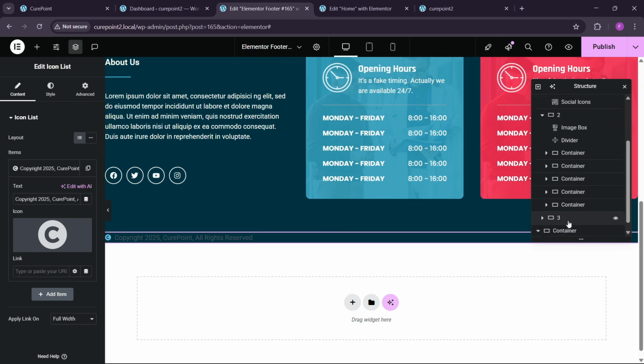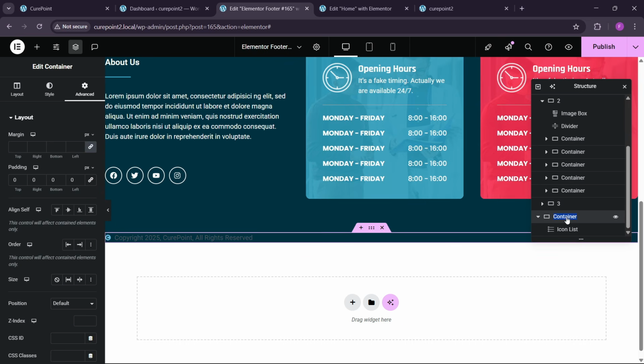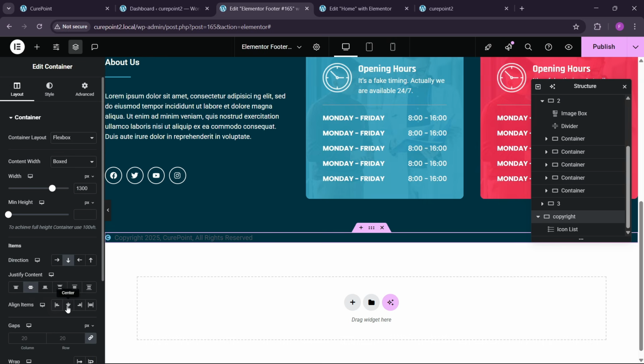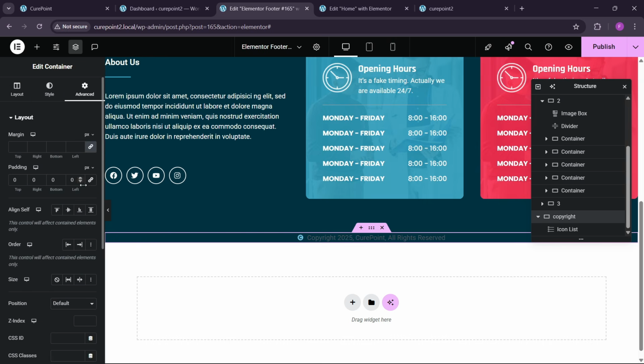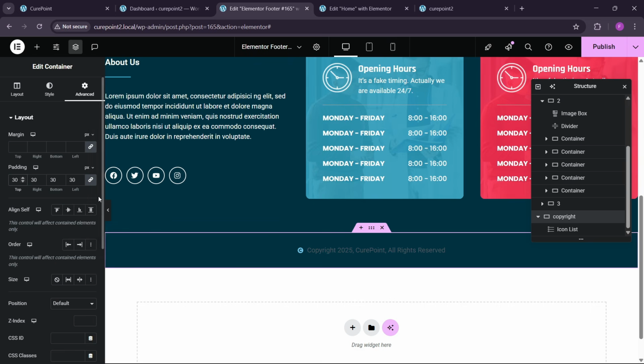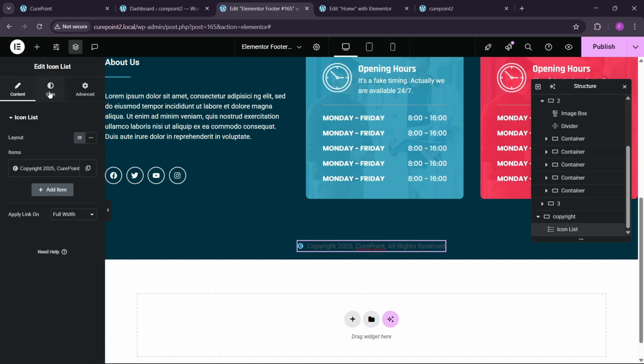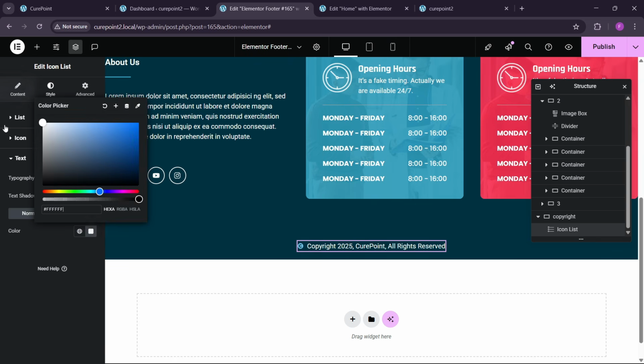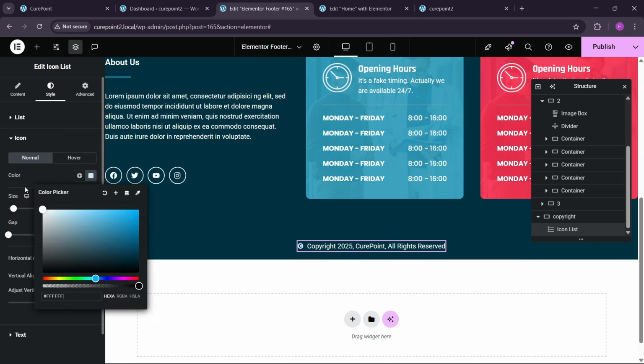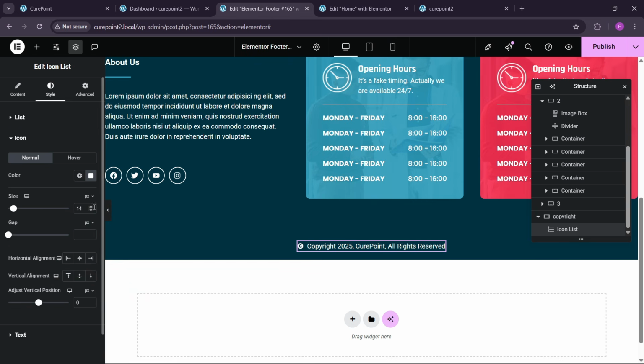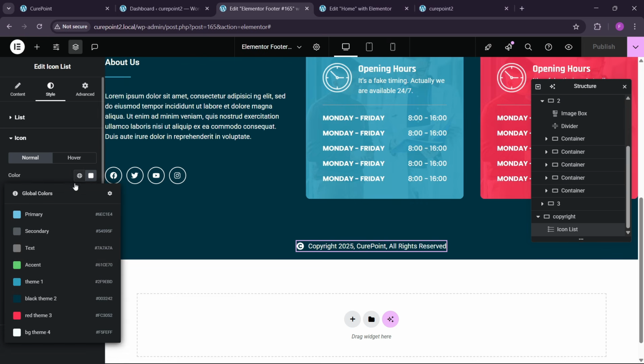Okay, and here we have this container, so we can name this copyright, and we can have it in the center, 30 20, and here we can make this white. Okay, like this. So now we can publish this, and if you want we can also change the icon color to this.